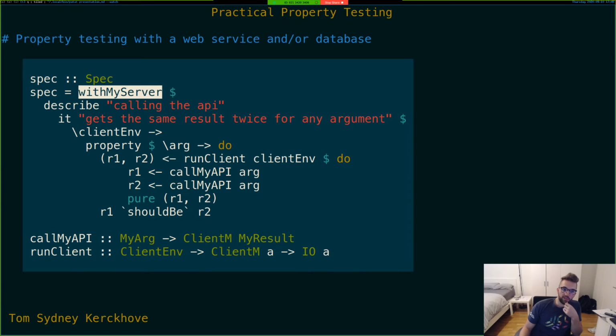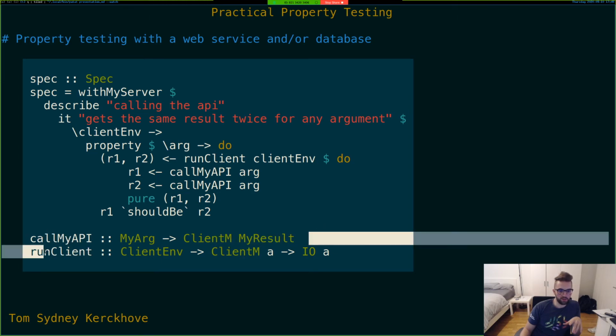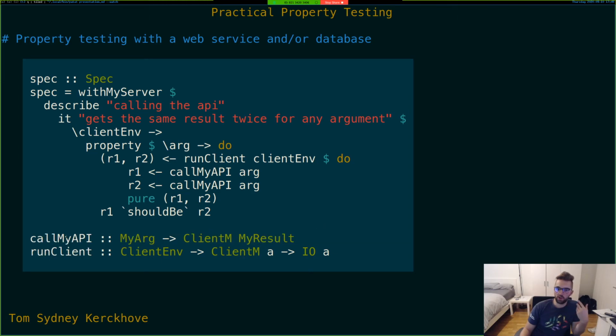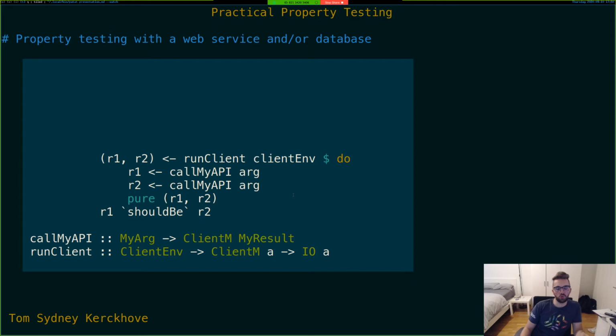This with my server turns a test suite that uses the client environment into a test suite that doesn't. And then I might want to write a test like this. I'm going to give you some details in a moment, where here are some types to keep in mind. If I want to call my API, I do it in a client monad that uses the client environment, and I run it using run client, which takes the client environment, takes a client monad action and turns it into an IO action. Now to break this down into pieces, here's what you would want to write.